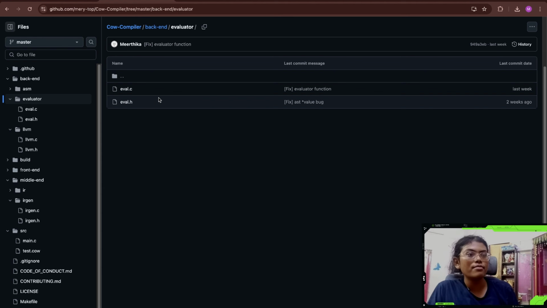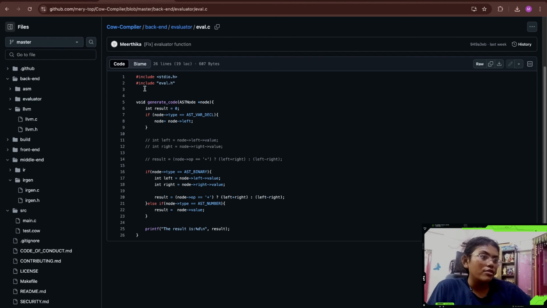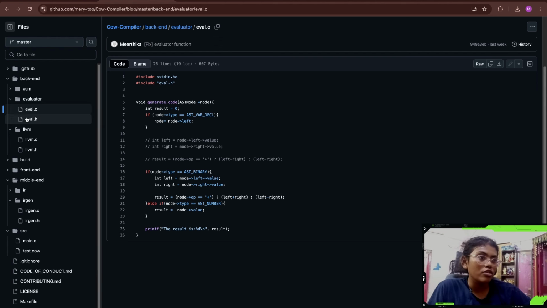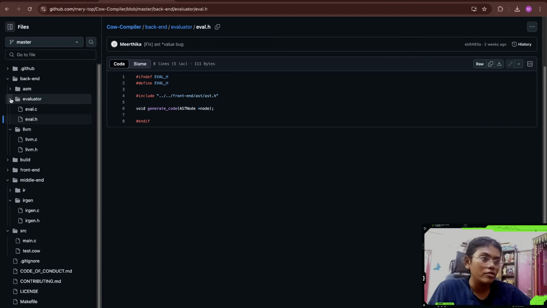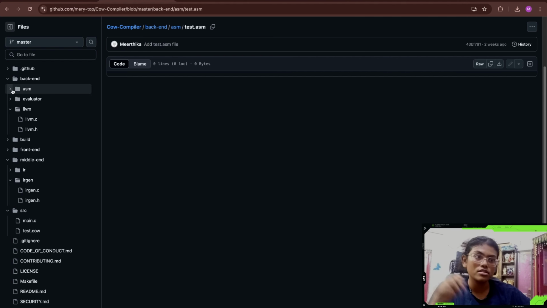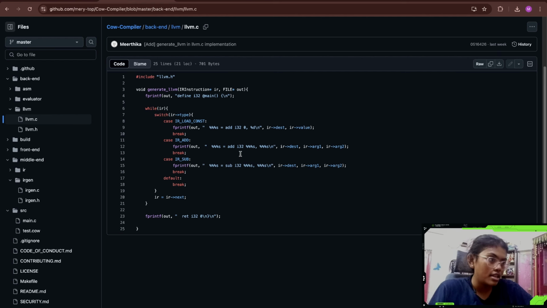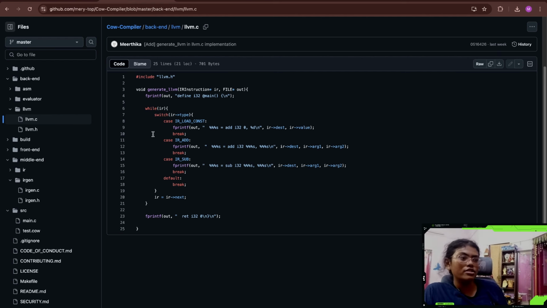For the evaluator, before making LLVM, I just want to check my code whether it emits assembly or not. So I just made an evaluator to evaluate the assembly code. I think I removed that for the assembly generation. This is the test assembly. I obviously removed it. So using LLVM C, let's see. I basically use a switch case. Come on, you can use the LLVM function.